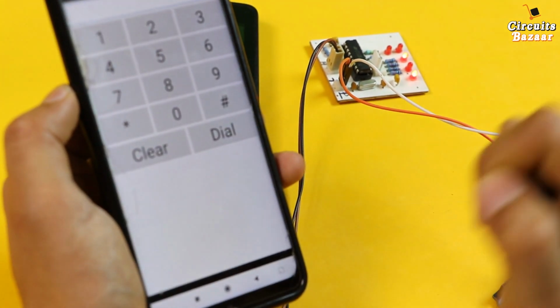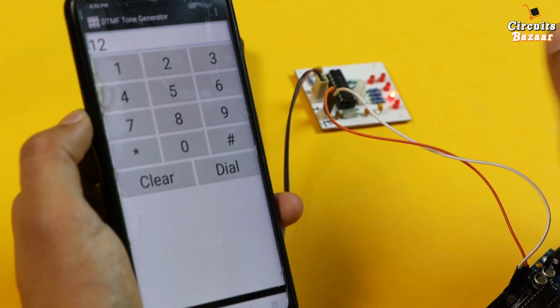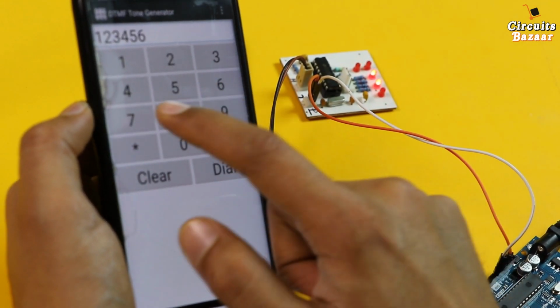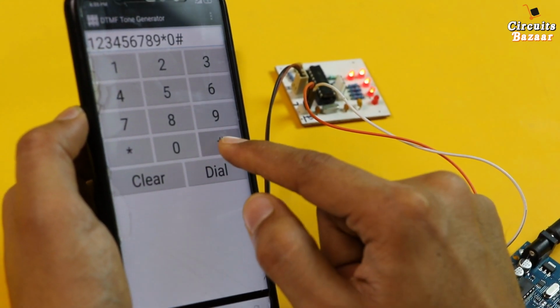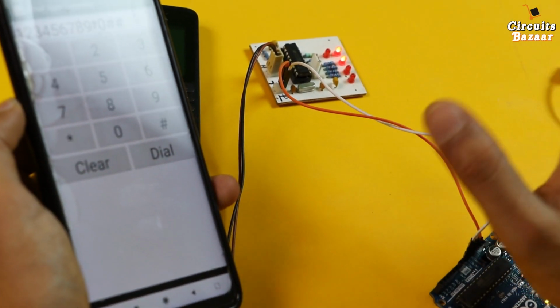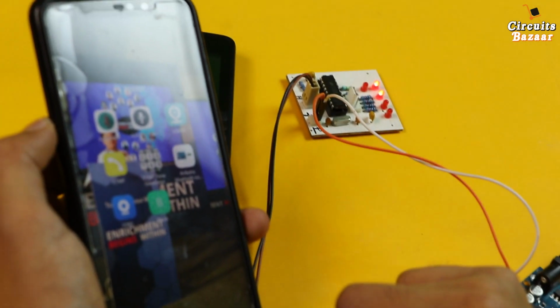Like this is the DTMF Tone Generator app. This app is working super fine, right? 3, 4, 5, 6, 7, 8, 9, star. Supremely, perfectly working, right? Now let me tell you some more points.